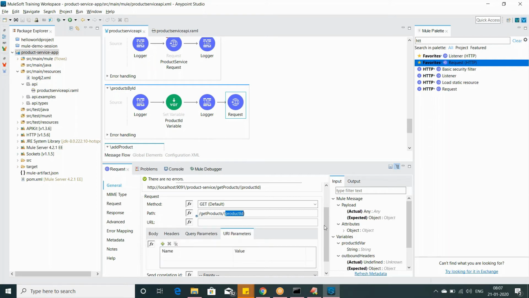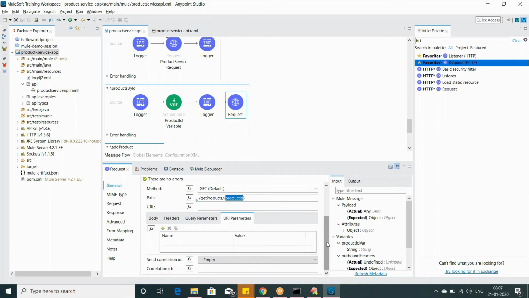Okay, over here we will mention our path. We'll mention the product ID. If I click on the expression mode, you have two ways: either you can add it based on here, this way, or we simply remove it from here, or you can switch on the expression mode and mention it.